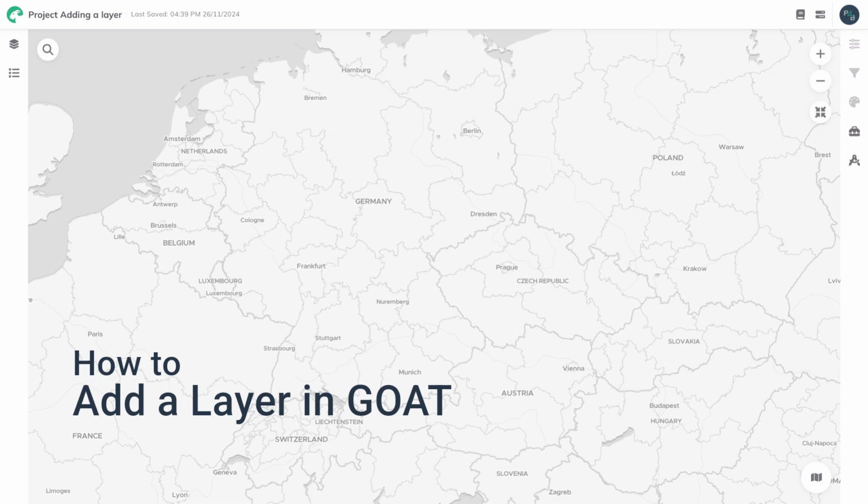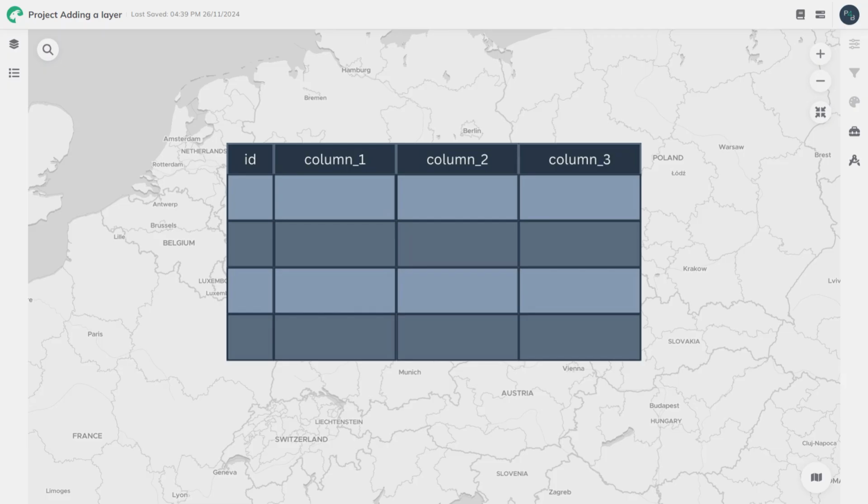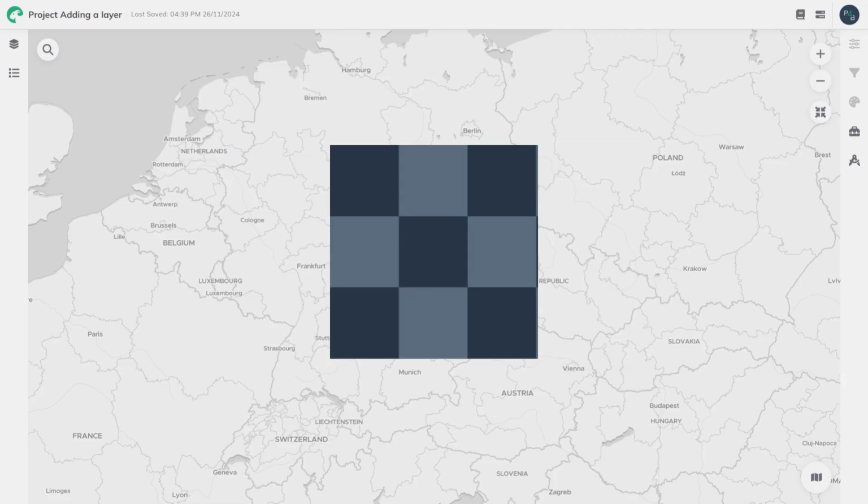All data in a Goat project is managed by using layers. There are two types of layers. The first one is the feature layer, which can contain geospatial data in the form of points, lines, and polygons, or it can be a table, which contains non-geospatial data. The other type is a raster layer, on which you cannot run an analysis.